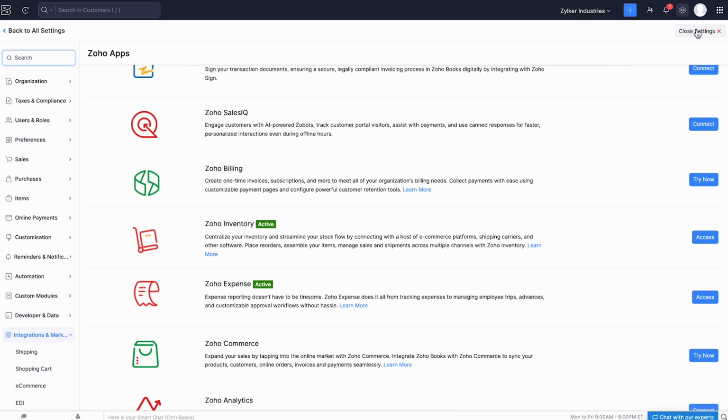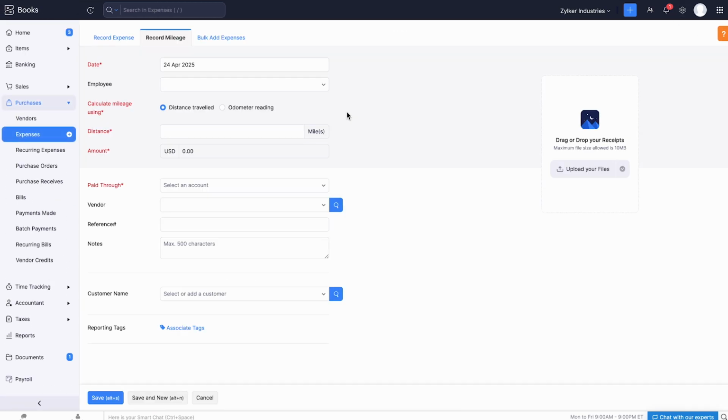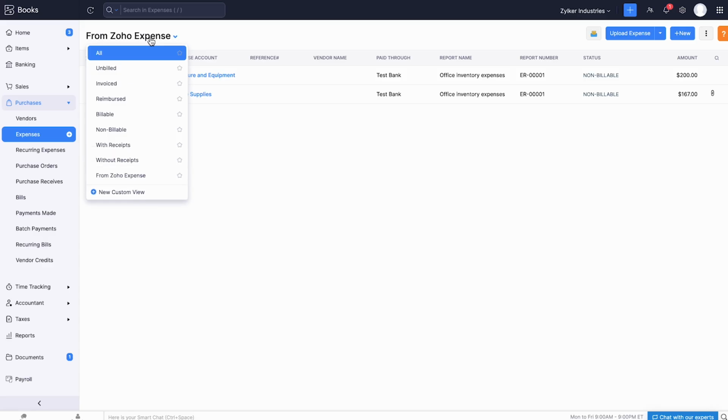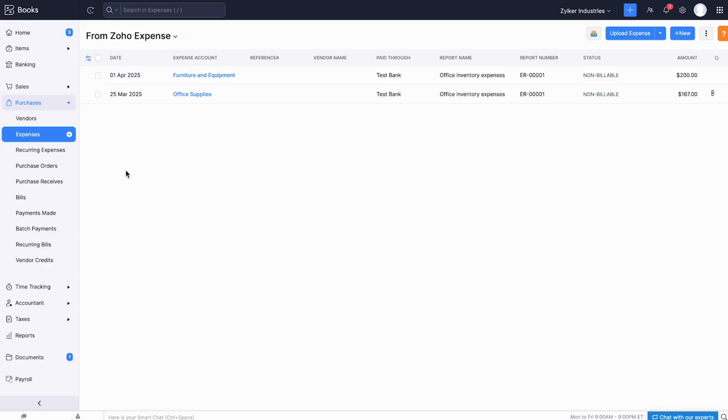And once Zoho Books and Zoho Expense are integrated, when you click on the Expenses option in the Purchases module, you'll have to click on the title and change the filter to From Zoho Expense. All the expenses recorded in the Zoho Expense application will get synced into Zoho Books and get listed over here.